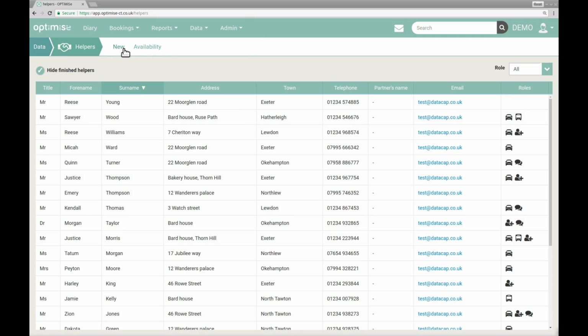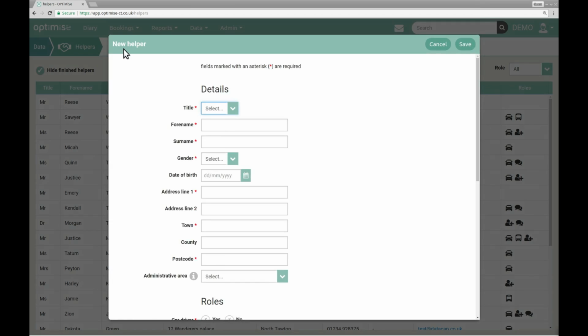You can add a helper to OPTiMiSe by pressing the New button just here. This will bring up a form for you to fill in. The headings with red asterisks next to them must be filled in, while those without can be left if you wish. You will also see information areas at points on the page. These provide helpful information about certain features.